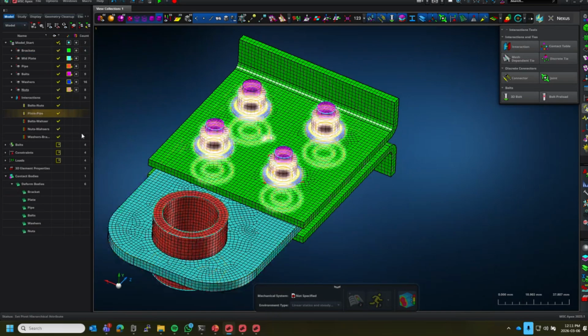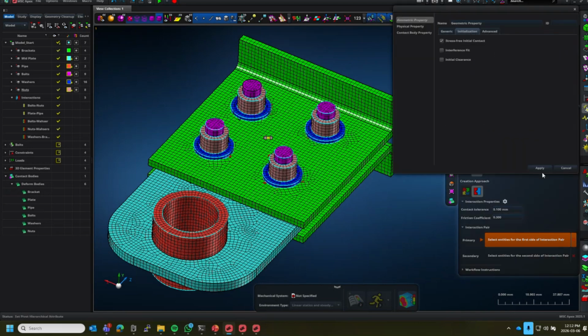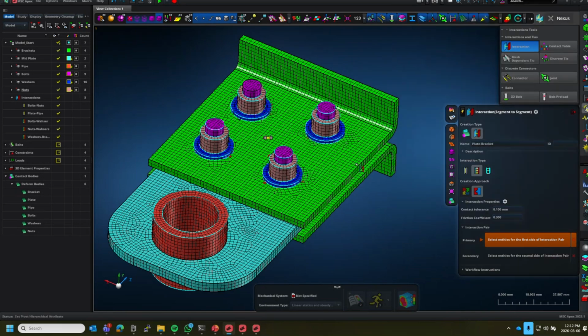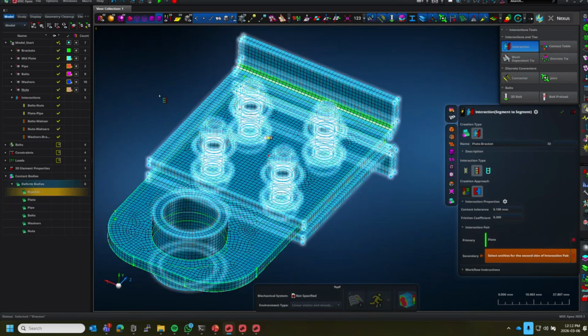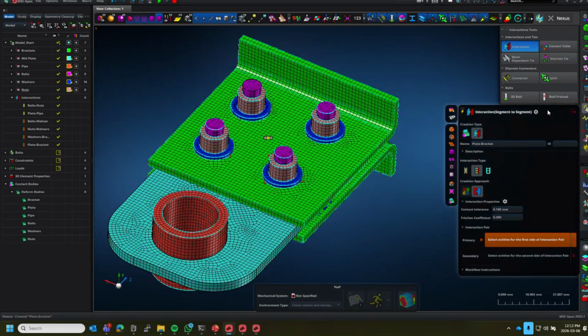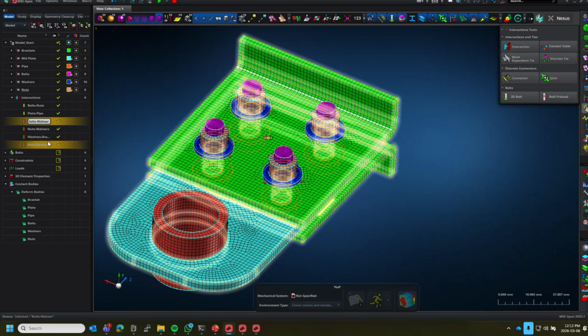And then the last one will be between the plates and the bracket. So plate, bracket. Settings, just double check, then the same settings apply. And it will be between the plate and the bracket. Okay, now this one, let's just fix the terrible spelling there.